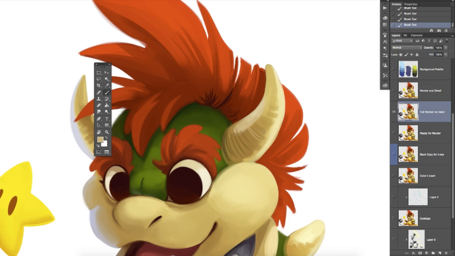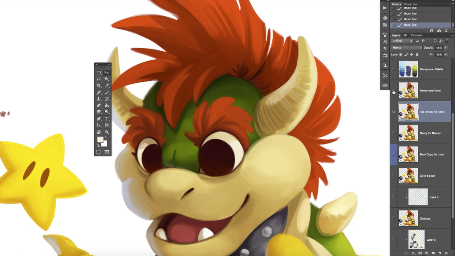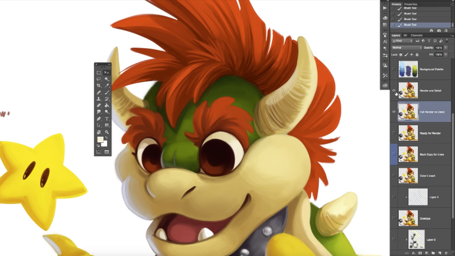Oh, okay. Yeah. Here I'm just adding some horn detail, little scratchy marks in there. And then the eyes. This is what it looks like with all the rendered detail in there, using that brush, if I were to just spend a little more extra time. If I turn that off and turn it back on, it seems a lot sharper suddenly.